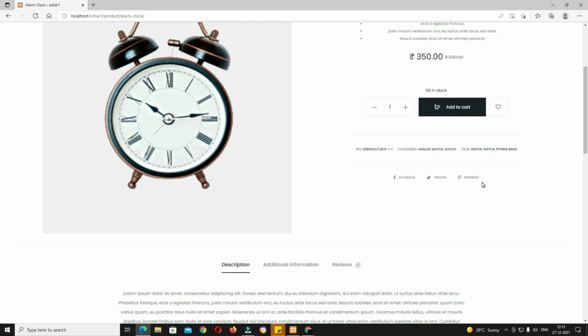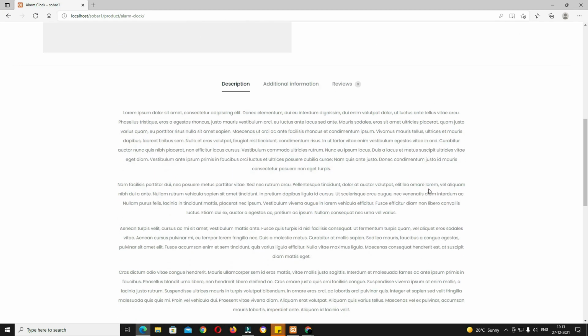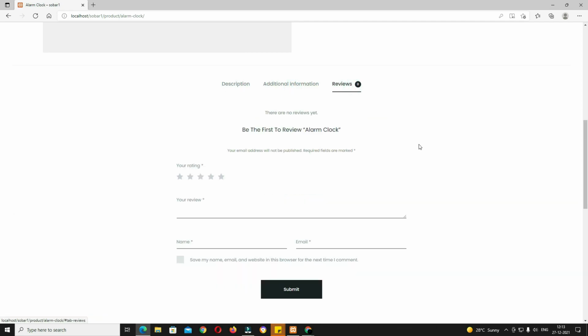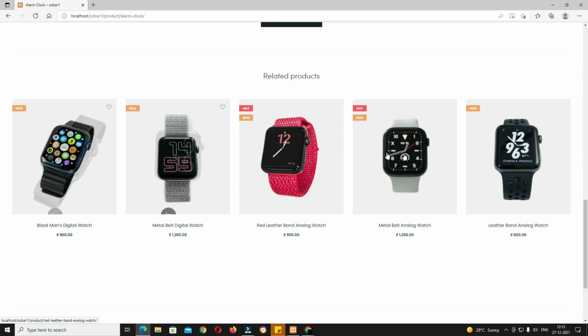After that, here you can see some social media icons. If you want to share this product on your favorite social media, by using these icons you can share this item. After the product description, there is product additional information, and that is the product review tab. Downside, here you can see some related products.